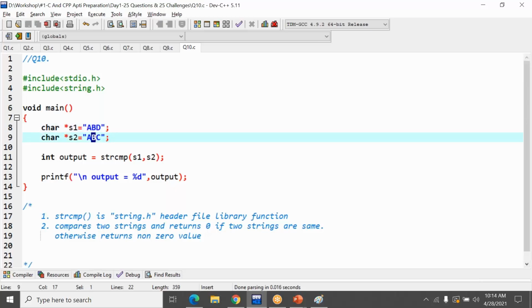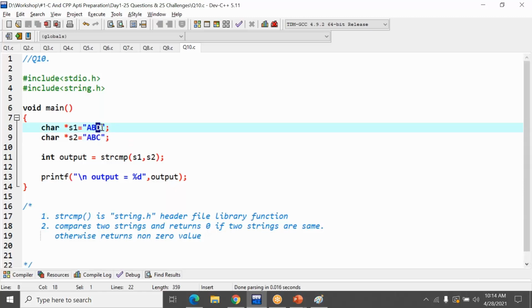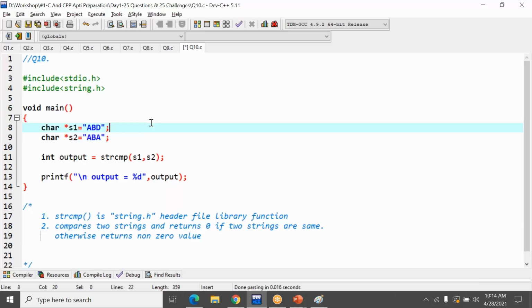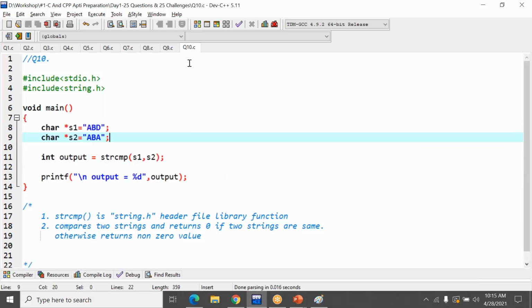Yes. So if the compiler finds the characters are different, then it subtracts the ASCII codes. So D has ASCII code 68, C has ASCII code 67. So 68 minus 67 is 1. But what if it is A? Is the output 68 minus 65, which means 3? No. If the subtraction gives any positive value, it will print 1. If the answer comes any negative number, still it will print -1. So keep this logic in mind and you can identify the answer.